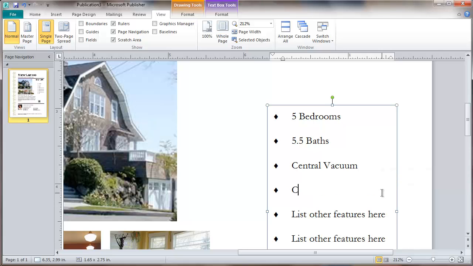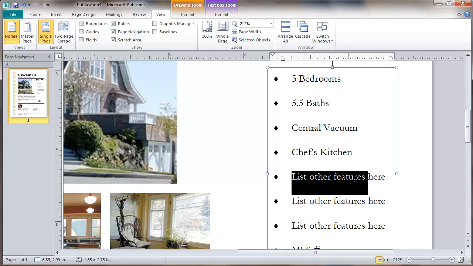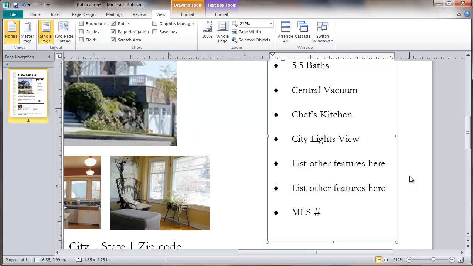So I'm going to put chef's, C-H-E-F apostrophe S, kitchen, K-I-T-C-H-E-N. Going down from here, I'm just going to highlight this one right here where I need to put city lights view, L-I-G-H-T-S. And this is something that's a feature, especially up in the El Dorado Hills area, that if you have a view of the city lights or Folsom Lake, which is a western exposure, that's something you really want to put in here.